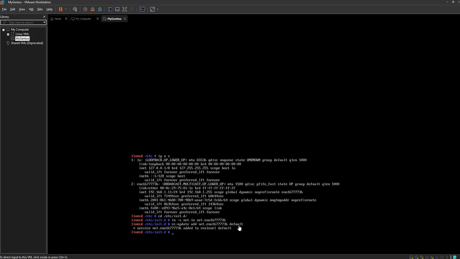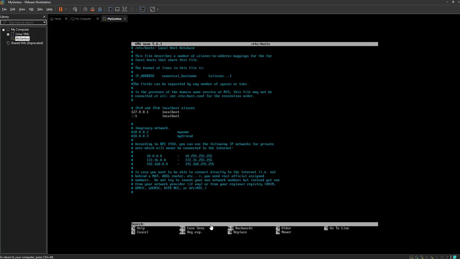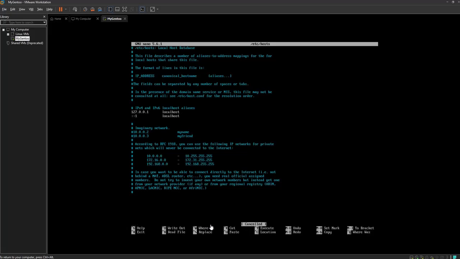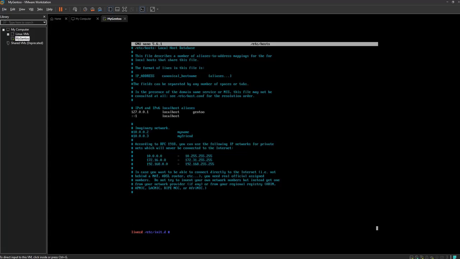Let's see. Yeah, we need to also configure our hosts file. So let's go into that and let's change localhost into Gentoo. Actually, we can keep localhost and then just add Gentoo here. Okay, and what else?